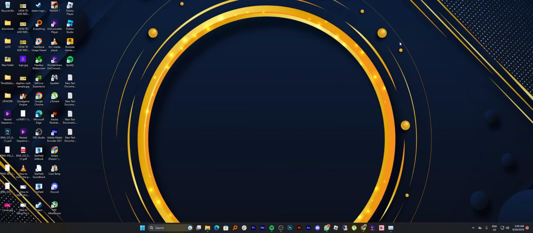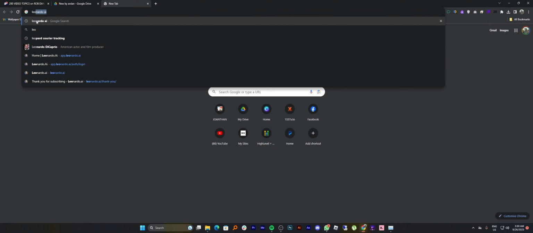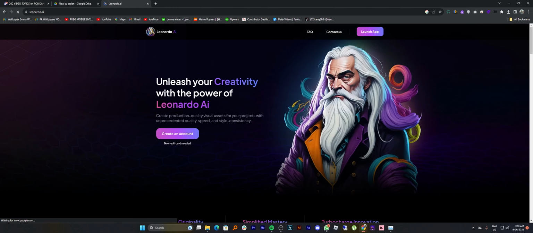Using your own image in Leonardo AI is very easy. Today I'm going to show you how to do it. First of all, open up the web browser. Then, search here for Leonardo.ai. Now click to open its site.